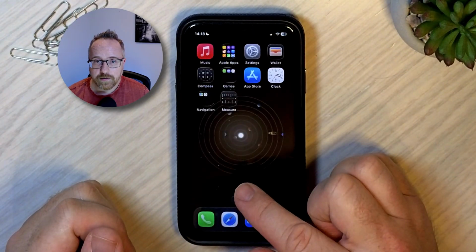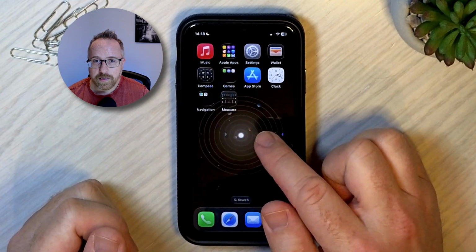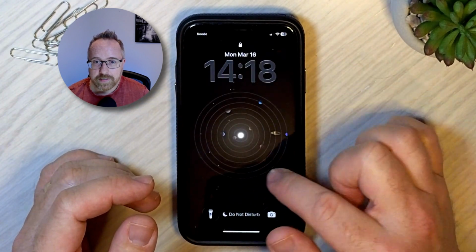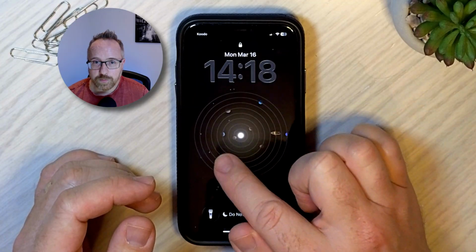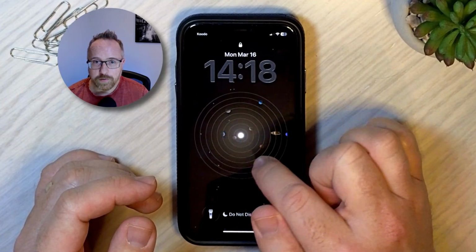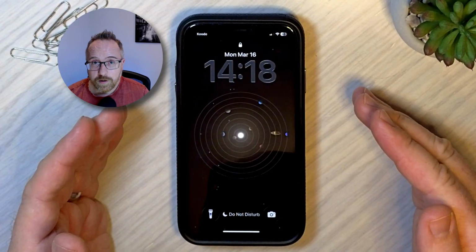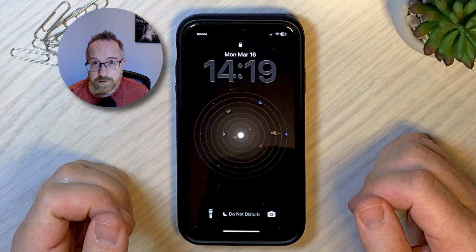So if I come out of here, we see our solar system in the back. If I lock the phone, we see it there as well. And it would be super cool if the planets actually orbited the sun, but maybe in the future. And that's how you add wallpapers to your iPhone, iOS 26.